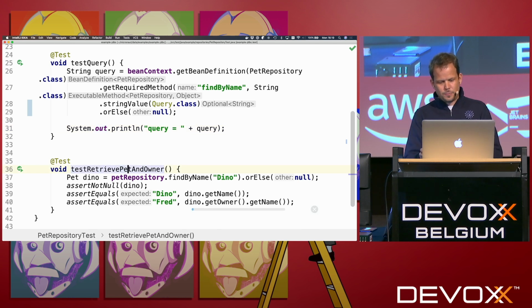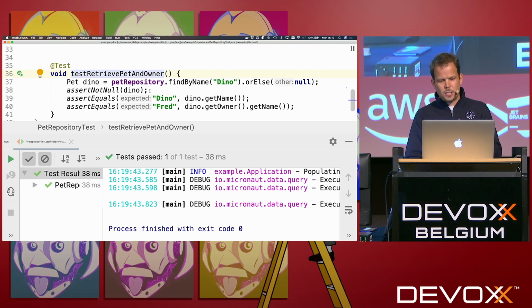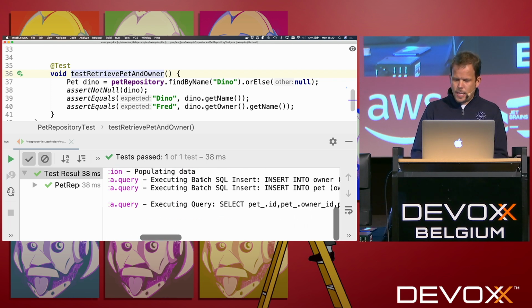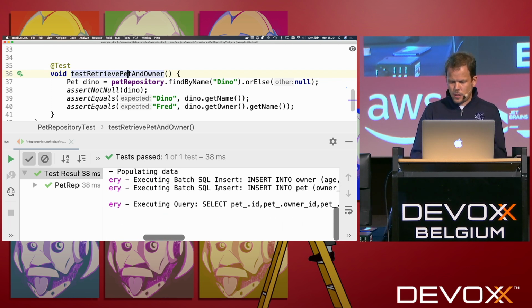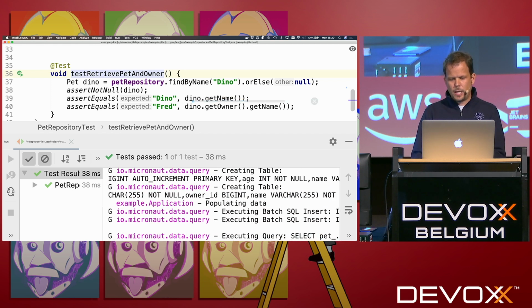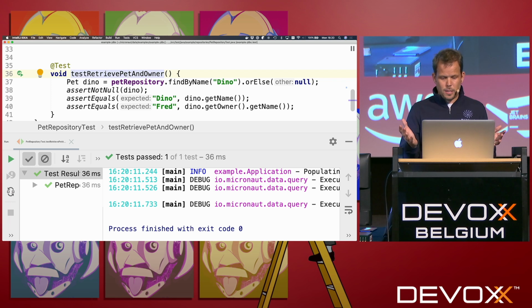Also notice how, so I'm running tests here, and this test is actually executing using my repository. It's spinning up my server using my repository, executing a find by name method for Dino, asserting it's not null, doing some checks. And you can trace the query log here. You can see all the inserts and so forth it's doing. It's even creating tables and so forth. And the test runs pretty much instantaneously, even though we're setting up data sources, repositories, and so forth.